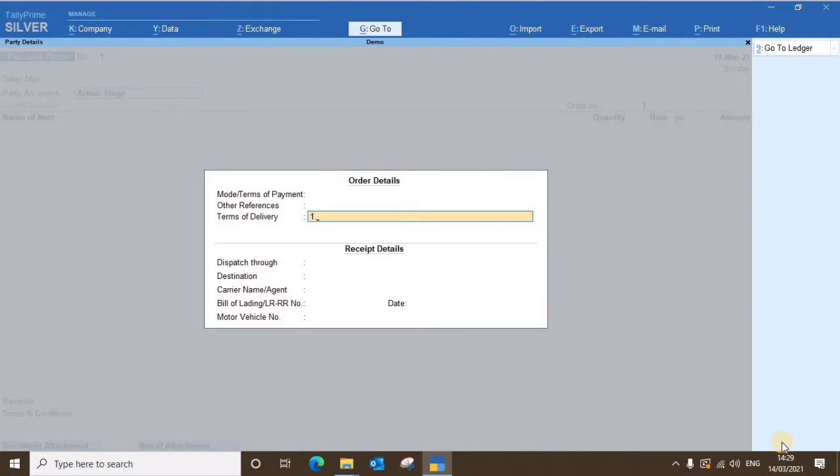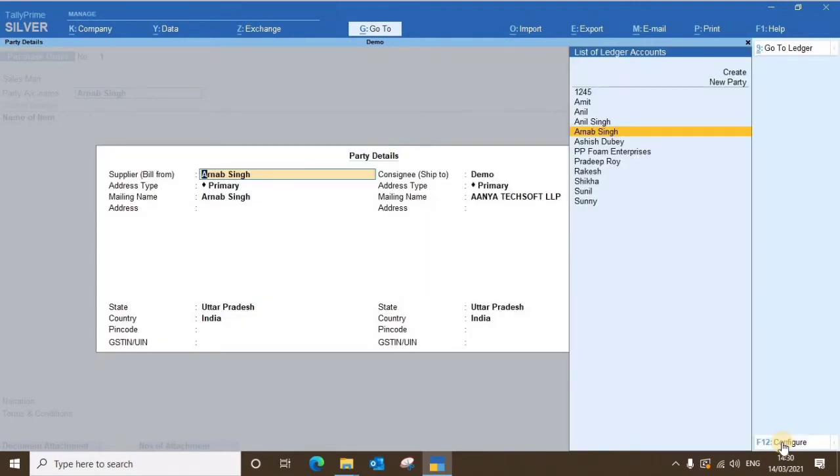Okay friends, after typing this, you can check receipt detail, dispatch through. In the PO you can ask the vendor which mode of dispatch, either by the courier, by the transport, or by the truck, and destination, courier agent name. This information is filled up later when you receive the material. Okay friends, now the next option is the party details.